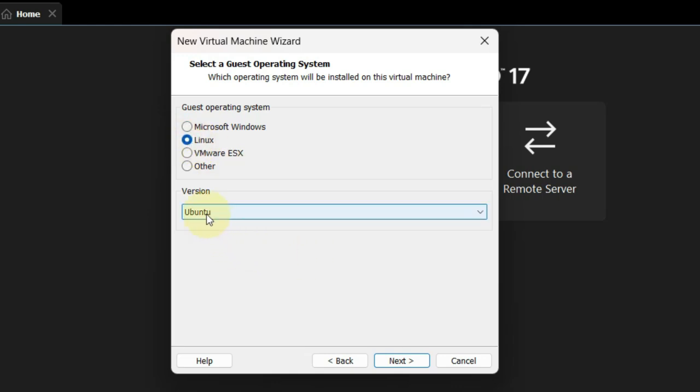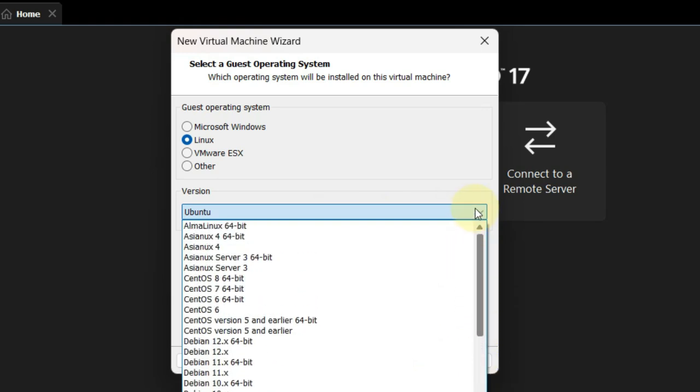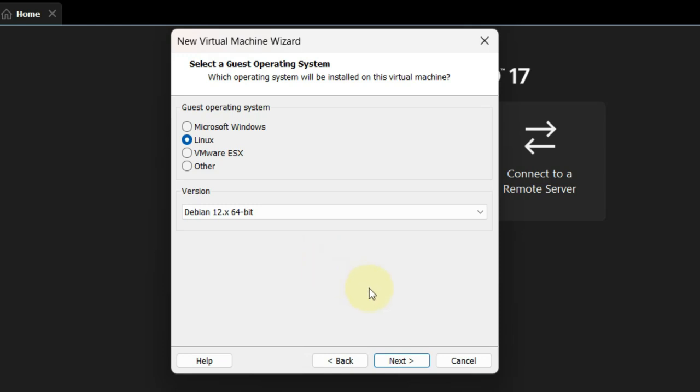Now you will be prompted with the version, you see Ubuntu. Kali Linux is not Ubuntu based, it's actually Debian based. So click on this drop down button and look for Debian. We installed Kali Linux 64-bit, so you select the latest version of Debian 64-bit. Then you click next.